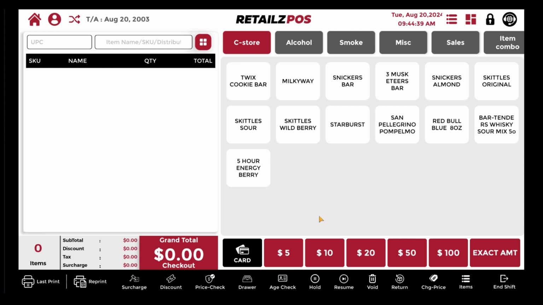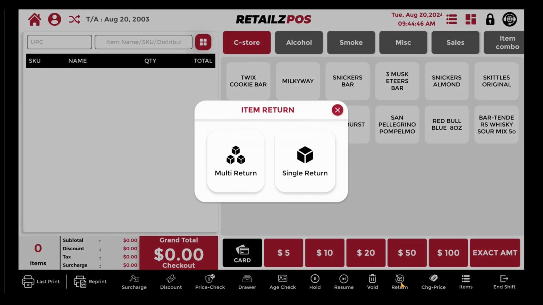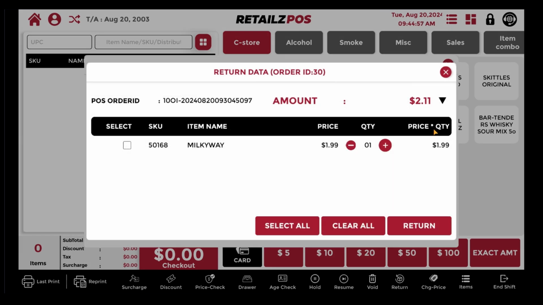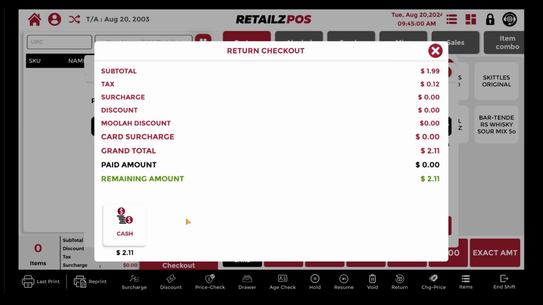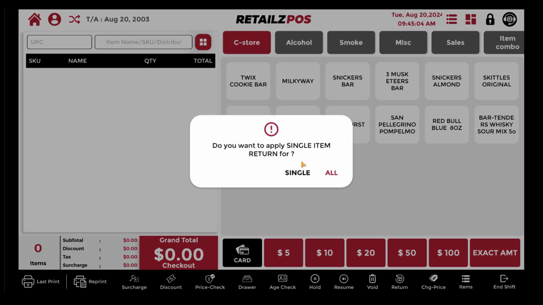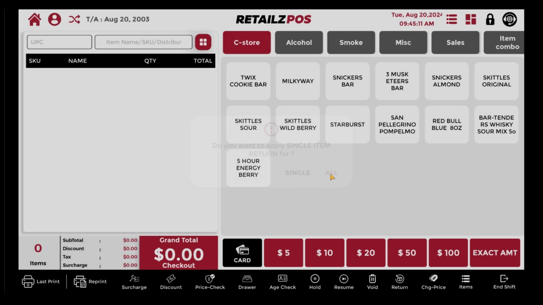If a customer comes into the store and wants to make an item return, you will have the ability to do so. By selecting Return, you will be prompted with either doing a multi-item return or single-item returns. Multi-item return will allow you to pull up past transactions and select the specific item from the receipt you wish to return in store. A single-item return, you will have the ability to either make a return on the next item scanned into the transaction or all items scanned into the transaction.